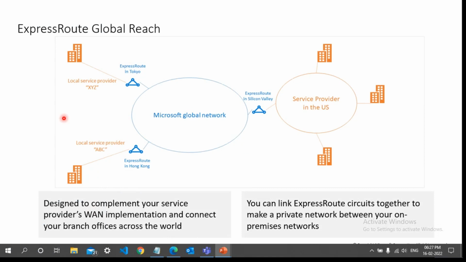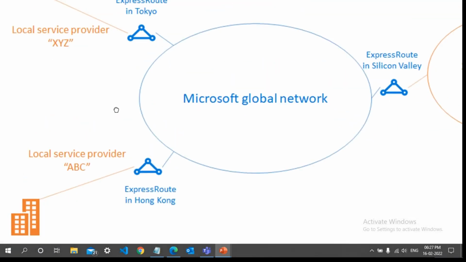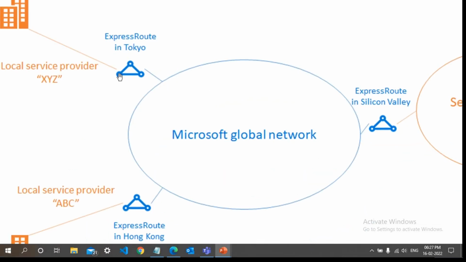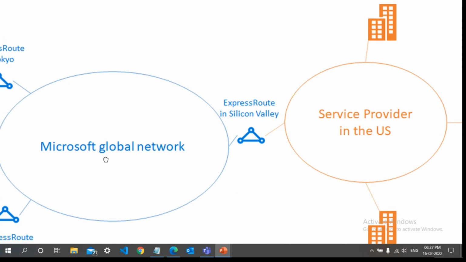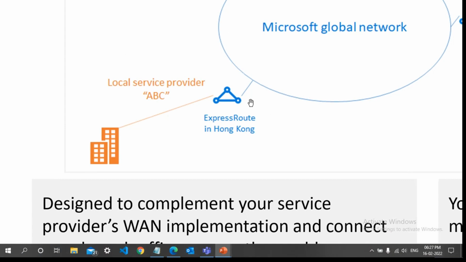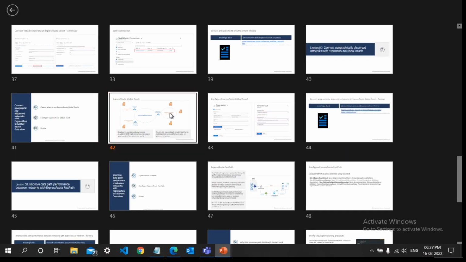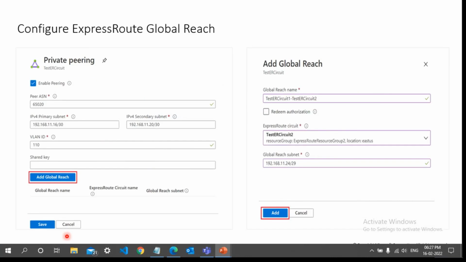In the example as well, as you can see, if you have a facility in Japan, then you can connect to your Tokyo co-location facility, and through the Microsoft backbone network you are connecting to your US area service provider, or maybe you're connecting to your Chinese service provider, and all of that is using the Microsoft global network. So with this you make sure that you are using the Microsoft backbone network and you have high bandwidth and all those options enabled.